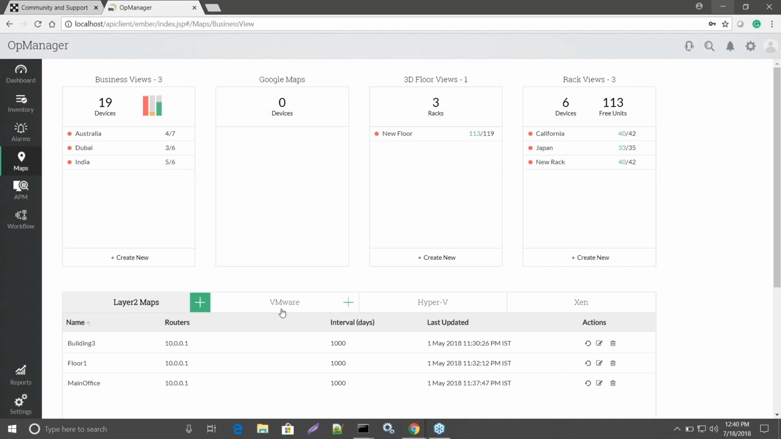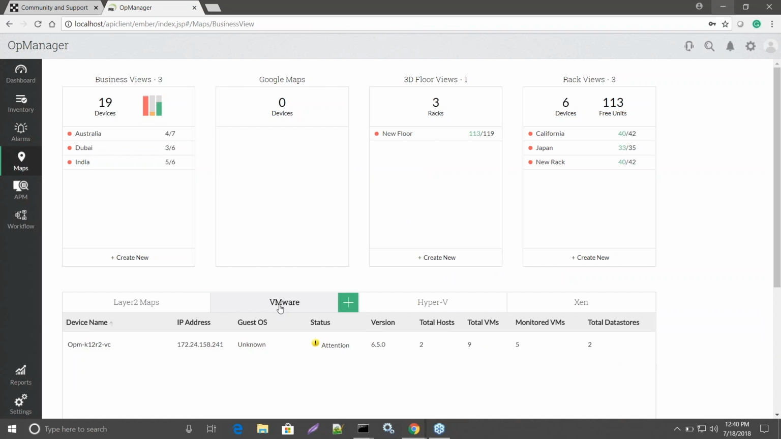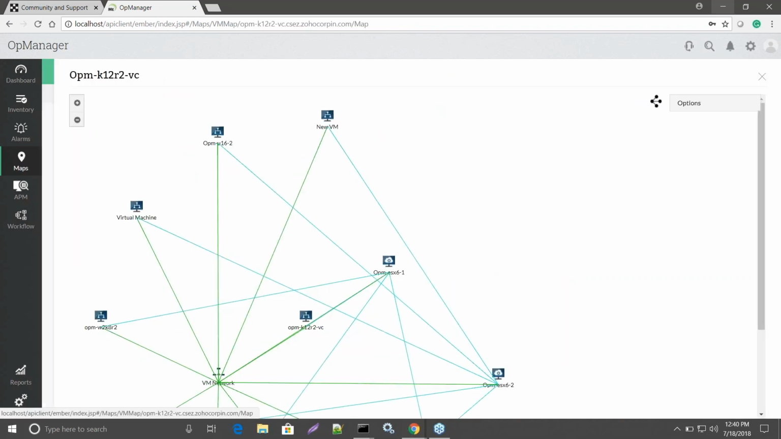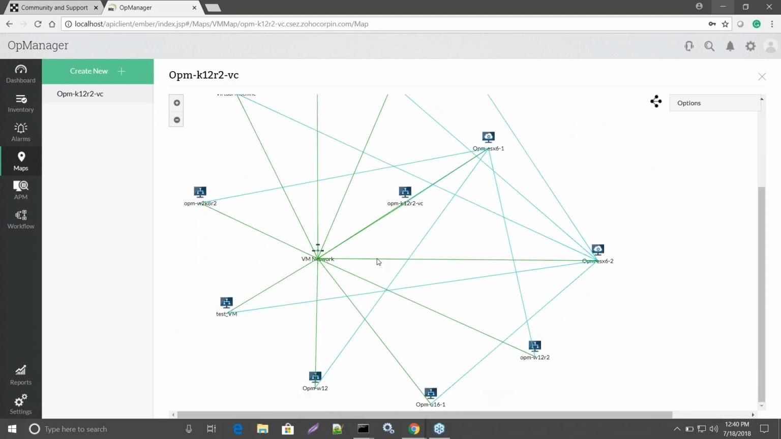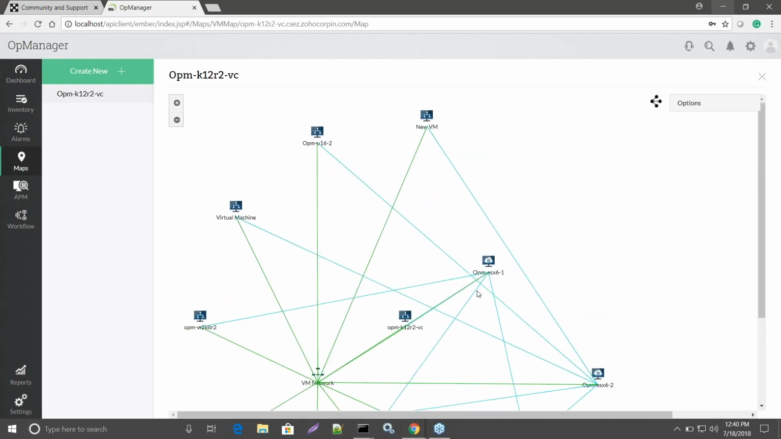Whenever you add a vCenter, the respective hosts and virtual machines get automatically discovered, and you would be able to have a clear map drawn from the vCenter connection. So I've got my virtual map being displayed right here from the VM network. I've got multiple connections where you would be able to know what the virtual machine is connected to, from the vCenter, and what the next immediate machine is being connected to. All these details can be viewed in a graphical view as a virtual map.